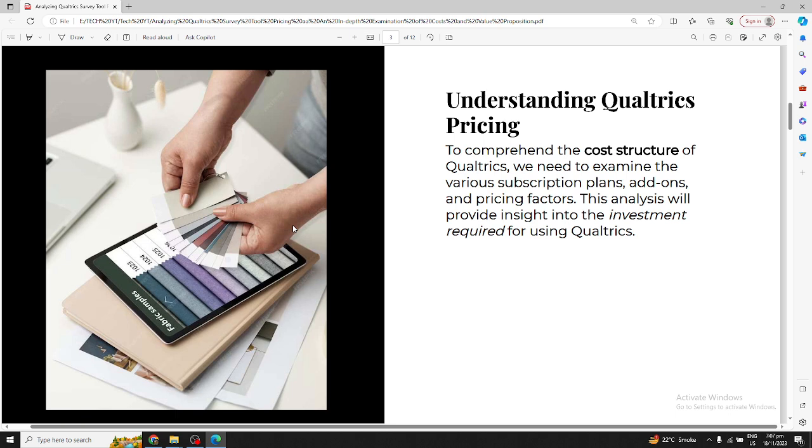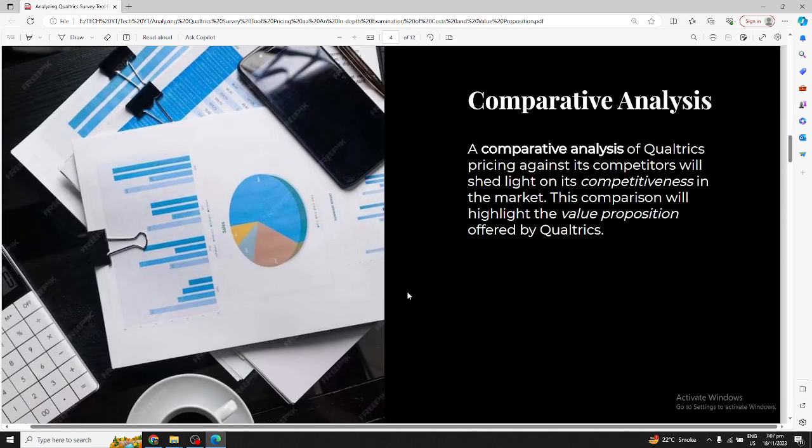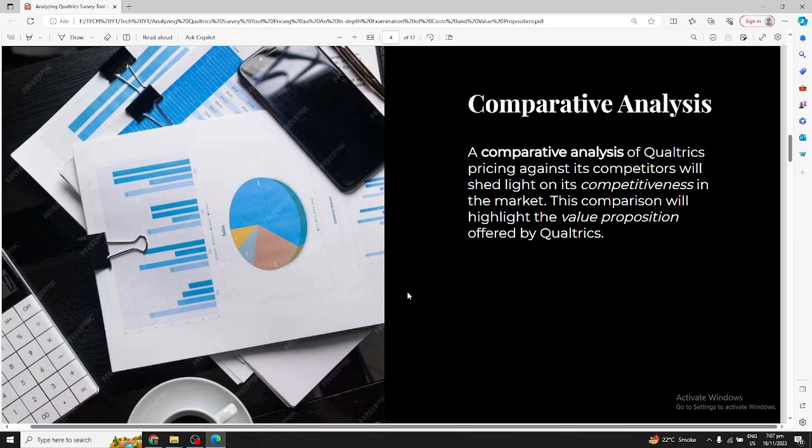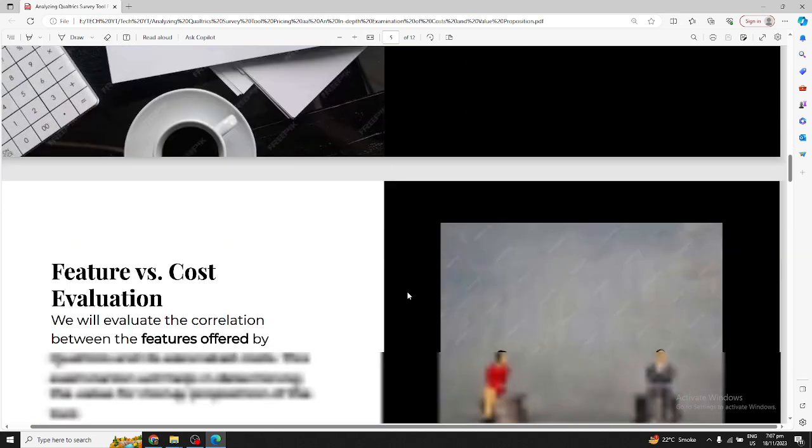Understanding Qualtrics pricing. To comprehend the cost structure of Qualtrics, we need to examine the various subscription plans, add-ons and pricing factors. This analysis will provide insights into the investment required for using Qualtrics. Now go to the next slide. Comparative analysis. Comparative analysis of Qualtrics pricing against its competitors will shed light on its competitiveness in the market. This comparison will highlight the value proposition offered by Qualtrics. Now go to the next slide.